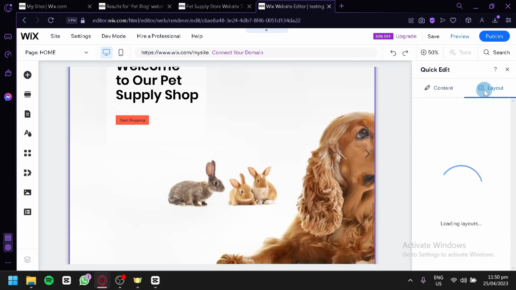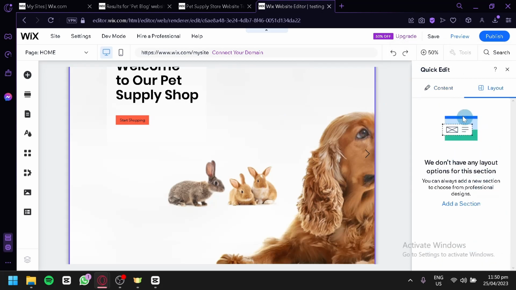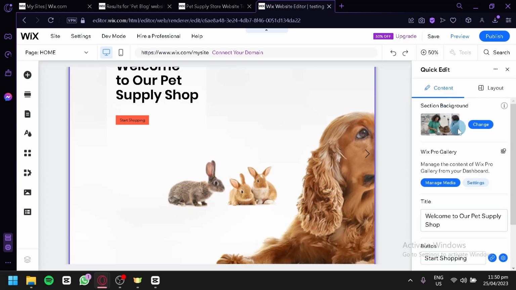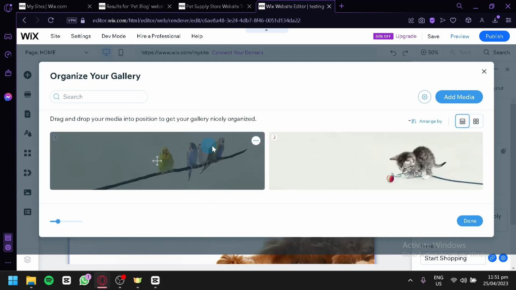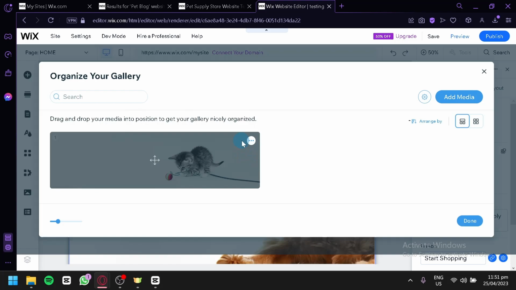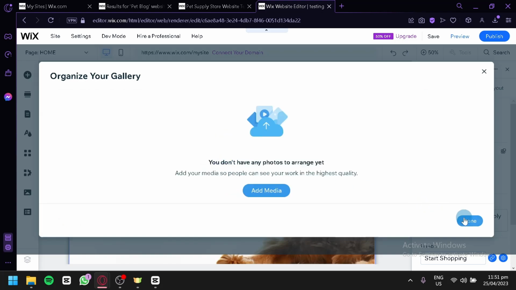You can also click on the layout over here. This is where you will be able to see your layout options, but they are not available right now. We could check out the gallery over here. You could manage media by clicking this. As you can see here, this is the photo that we are seeing right now. We could click on this. We could remove this for the meantime. Remove these options that we have right now and click on done.